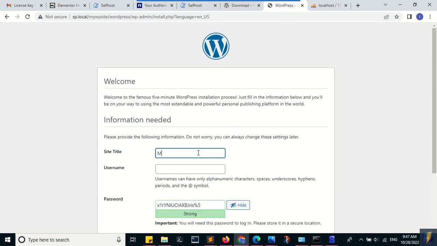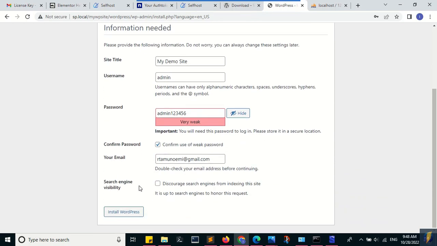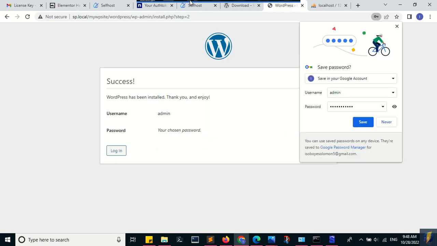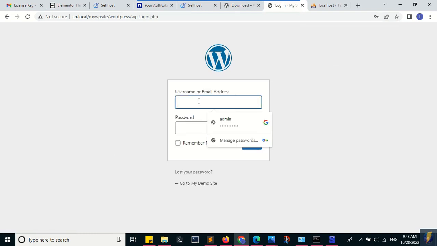Then I'm going to enter my site title, the username, and then the password. Just fill up the details, and then click on install WordPress. And it's going to run through and then install WordPress for me. Okay, so click on login. Now I'm going to log into the WordPress backend.